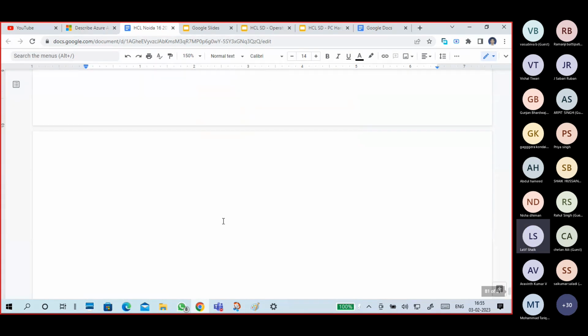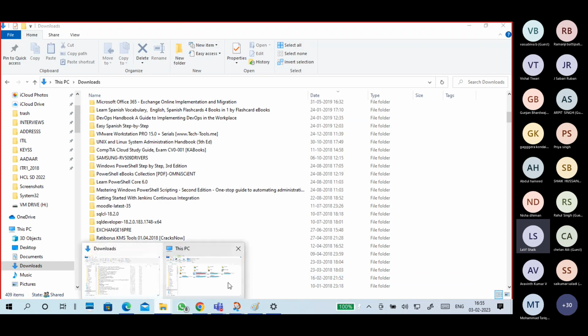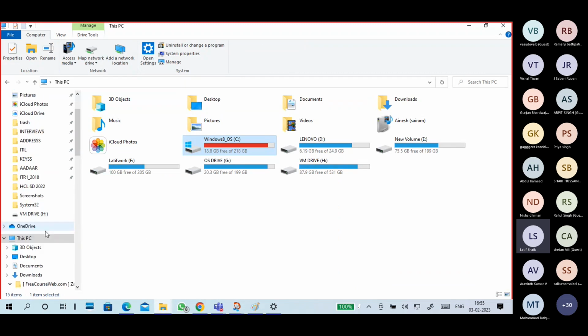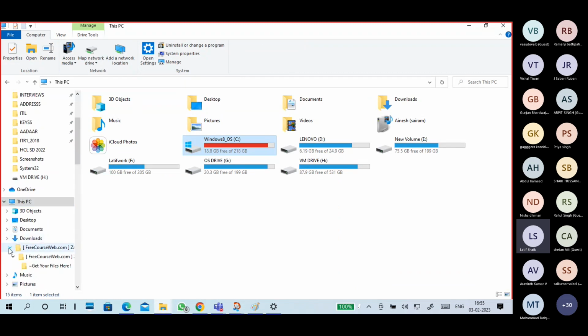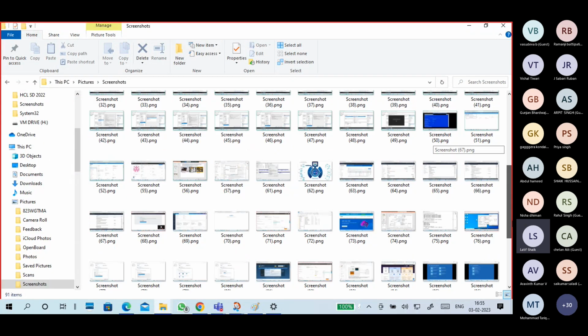Okay, so once you are in the restart now, I collected certain screenshots from my virtual machine because at that time I got certain issues. So here it is. Go to pictures. I said do not keep your unnecessary data in your C drive, but I have kept it.